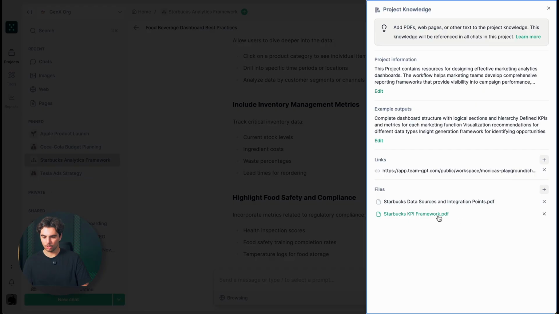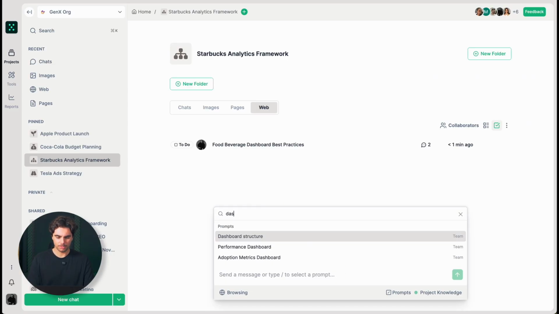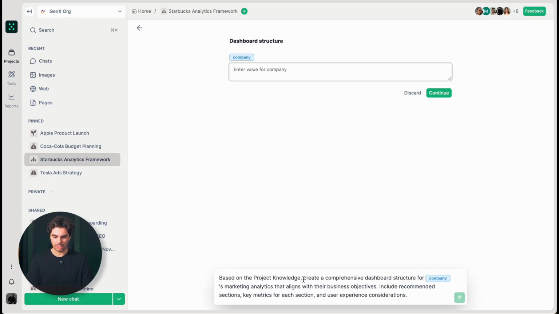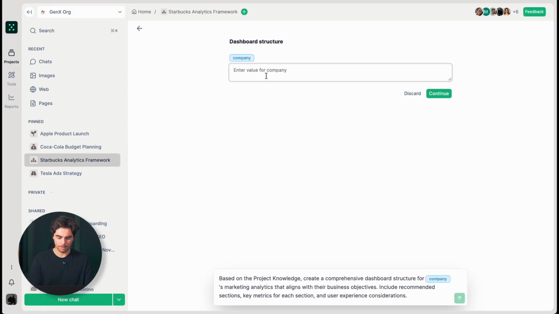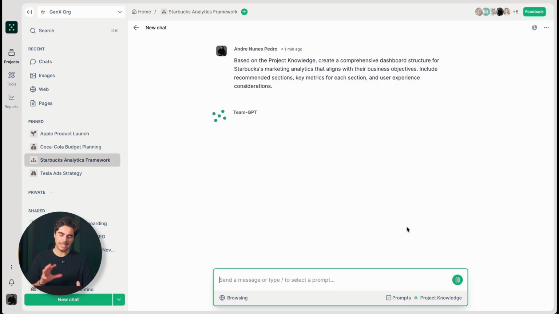my project knowledge. So the next thing I'll do is I'll use one of my favorite prompts for this, called the dashboard structure, which helps me create a prompt that's already preset. I will simply say Starbucks, and it will give me the prompt and incorporate it. It's already taking into account all the project knowledge that I'm using in here.